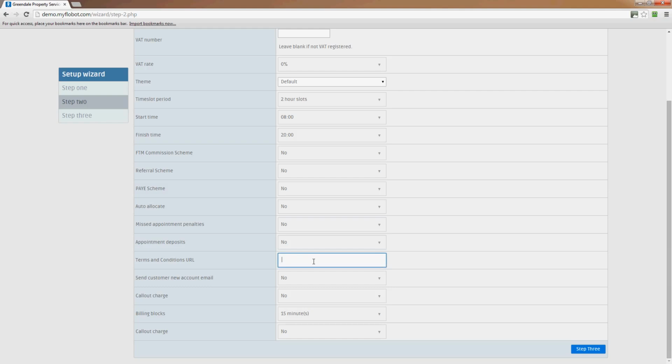Terms and conditions URL. This is a good idea to have. Because it goes off on all of your invoices and quotes, and you only have to change it once if you have it on your website, so you can keep updating it without having to update it in the system. Send customer new account email. At this stage click no for that. Call out charge, put one in if you do have it. So if you charge £30 to actually come out and then start your hourly charges, put that in there.